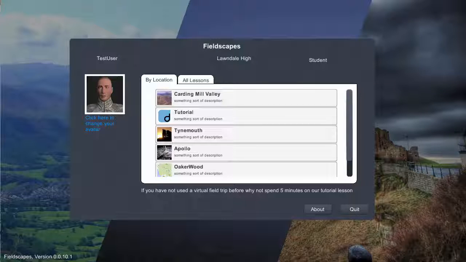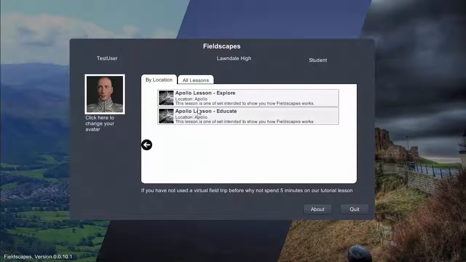This is a video walkthrough of one of the demonstration exercises for Fieldscapes. Very much a work in progress, but hopefully it gives you an idea about the way in which the Fieldscapes system will function. What we're going to do here is go to the moon, and we've got two lessons here. One is Explore, which is a fairly random exploratory type lesson.